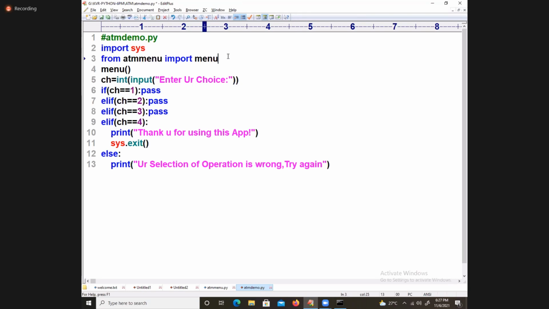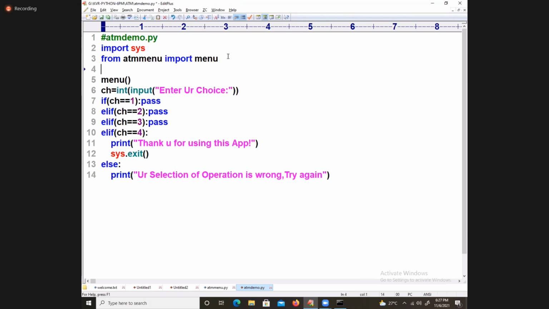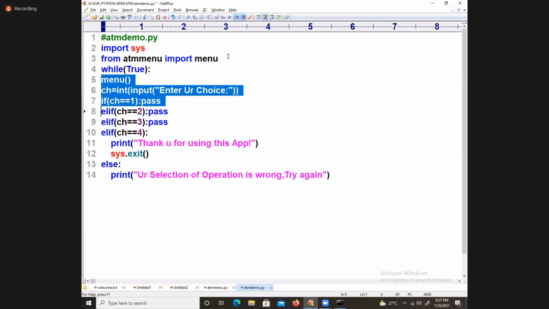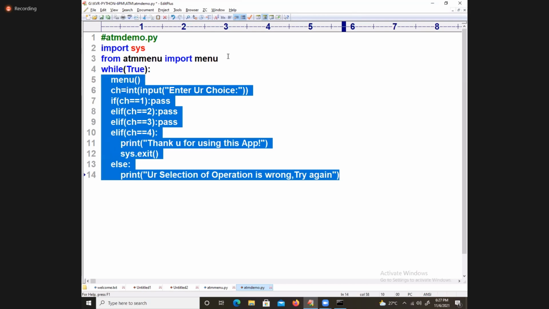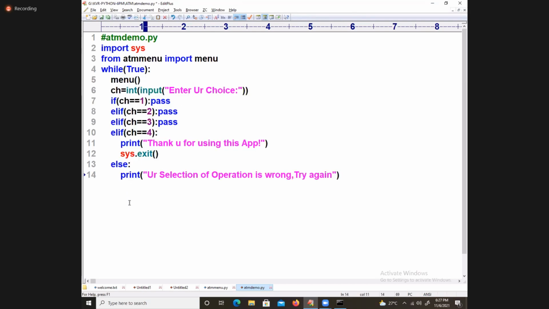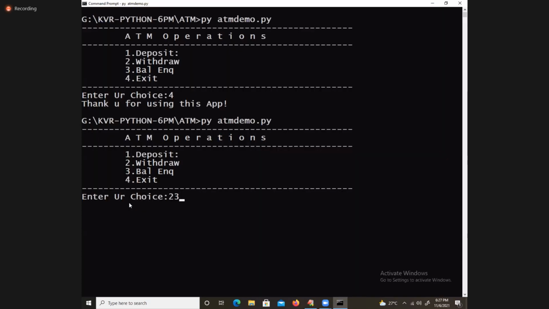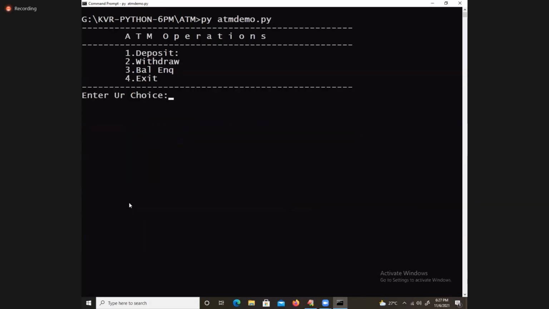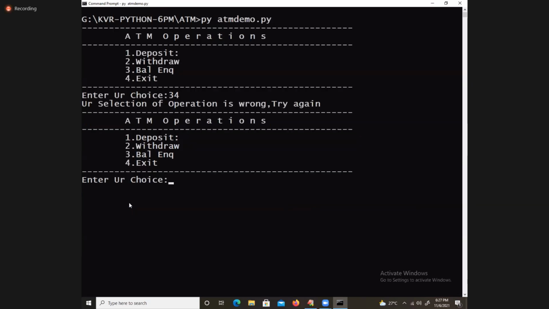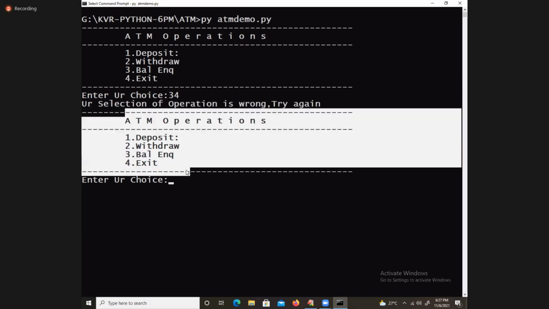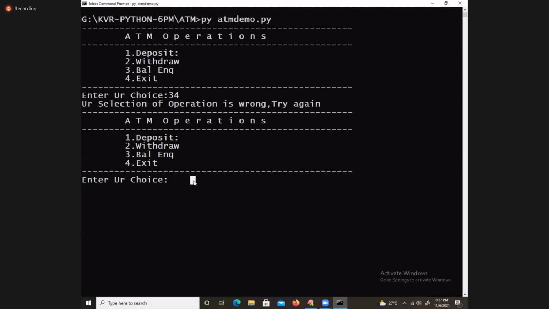So I will write this entire thing inside a while True loop, as you are already aware. Let's watch this now. Enter your choice, I'll say 34. Your selection of operation is wrong. Try again. That means it is going to show the menu once again.